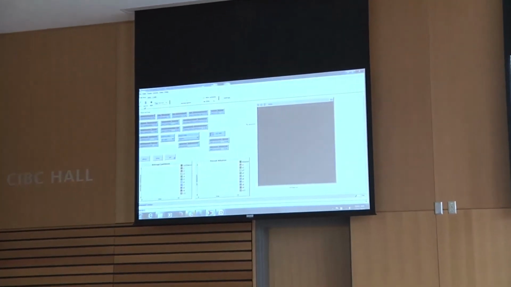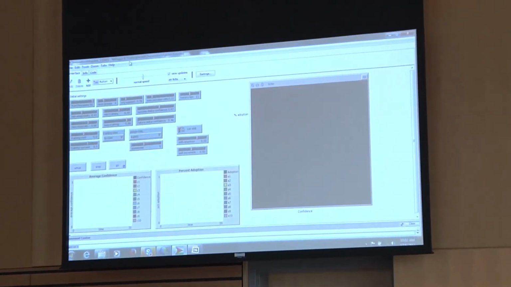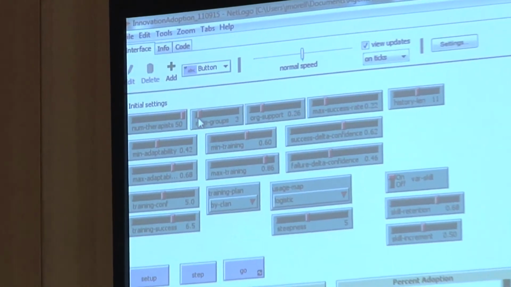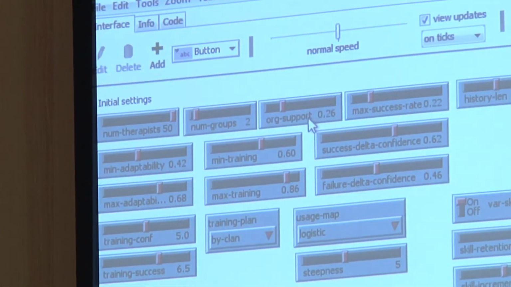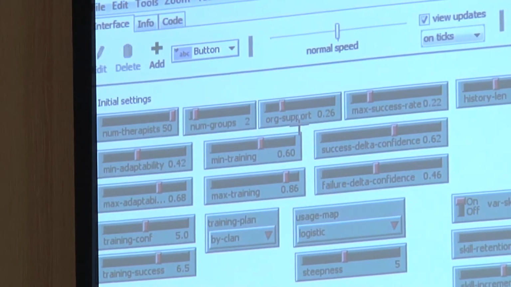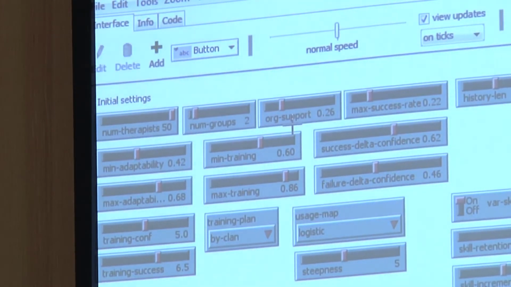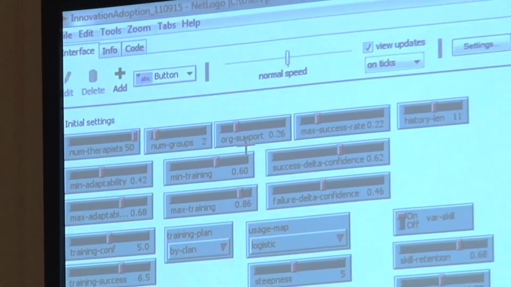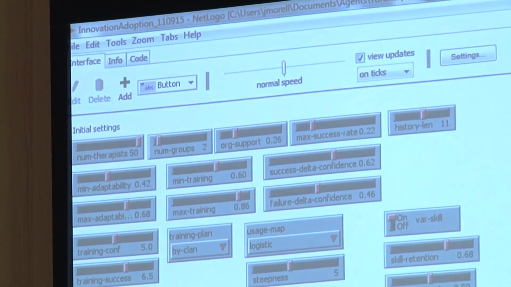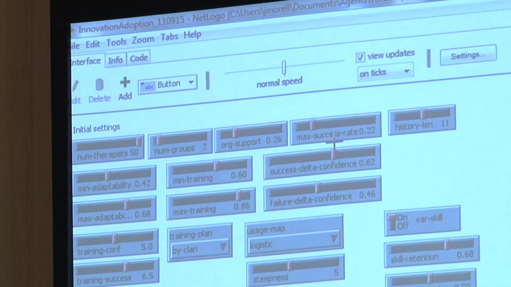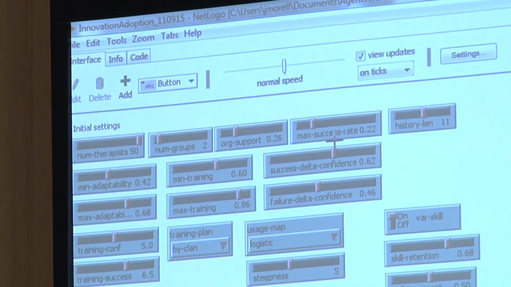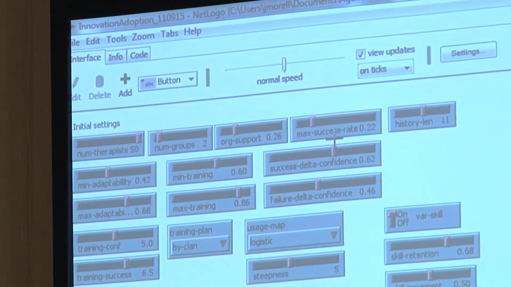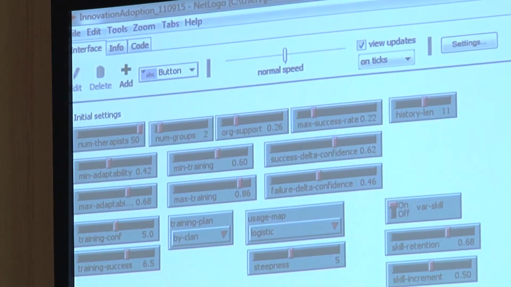The one thing I'm going to do, though, is bring the number of groups down to 2, just because otherwise you get an awful lot of lines here. Okay, so again, we've got 50 therapists. Organizational support is set at 0.26. I'm going to say 0.25, but I have trouble getting the slider exactly right. The success rate I was going to set at 0.25, meaning it's 25% better, but again, I had to wiggle the slider, so we get 22%, but it's okay. And let's set this thing up.